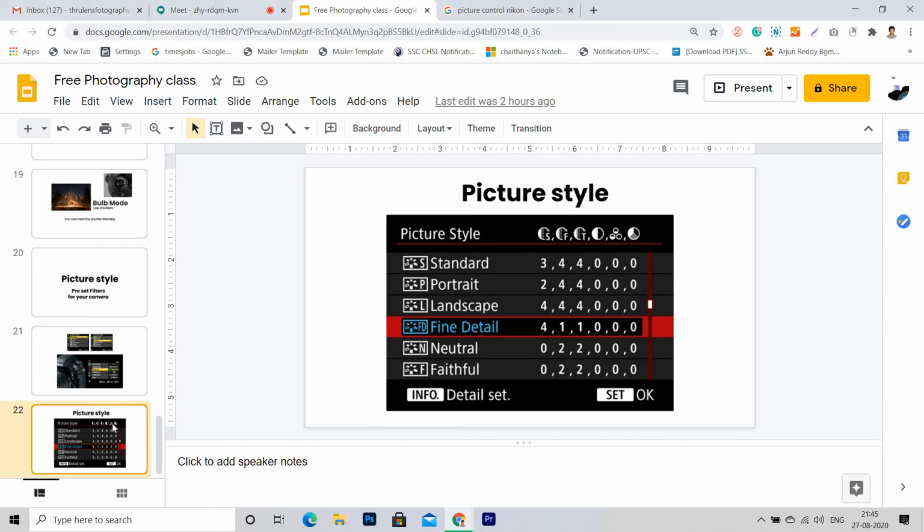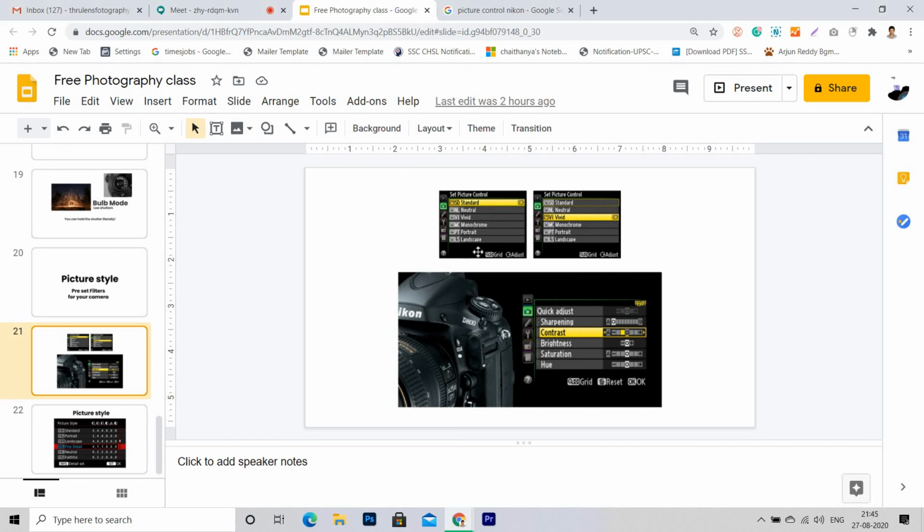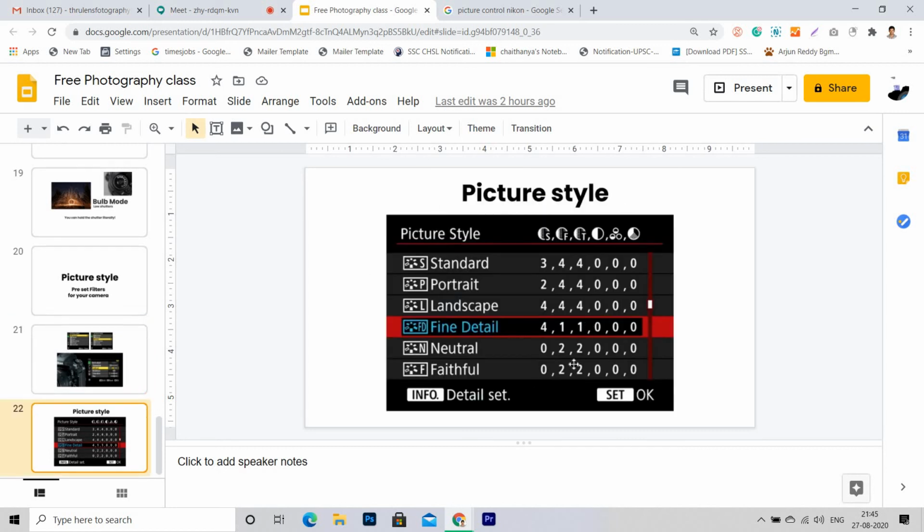So basically, even in Canon, it is the same thing. When you go for picture style, same: standard, portrait, landscape, fine detail, neutral, faithful. See, fine detail and neutral will be pale only. Again, one fun additional thing is there, called monochrome. Here monochrome is there, and even in Canon, monochrome will be there. So what is monochrome? In a simple way to understand, it's a black and white photo.